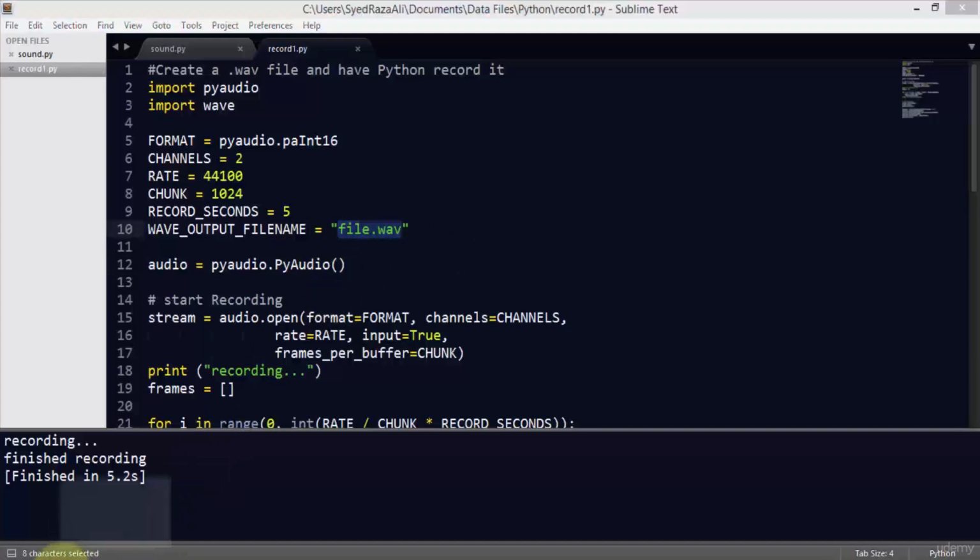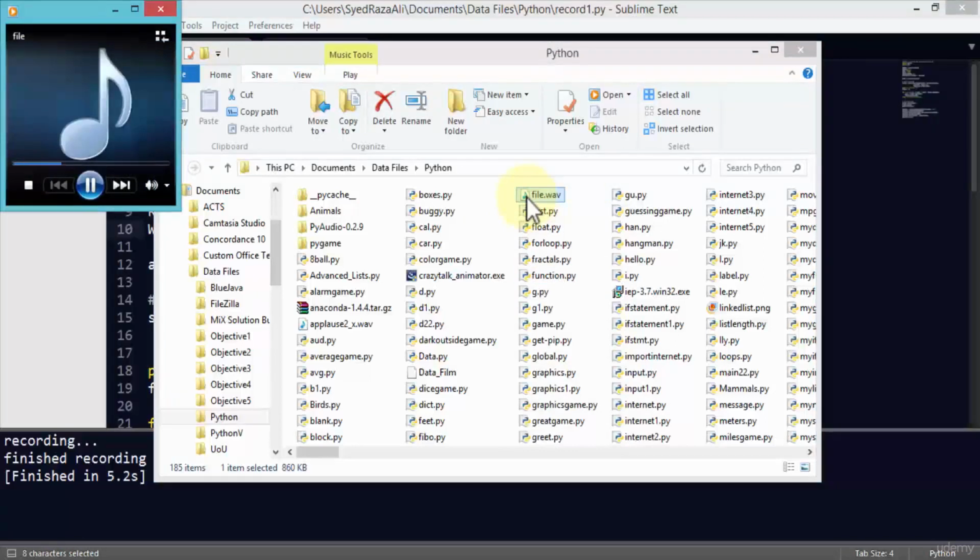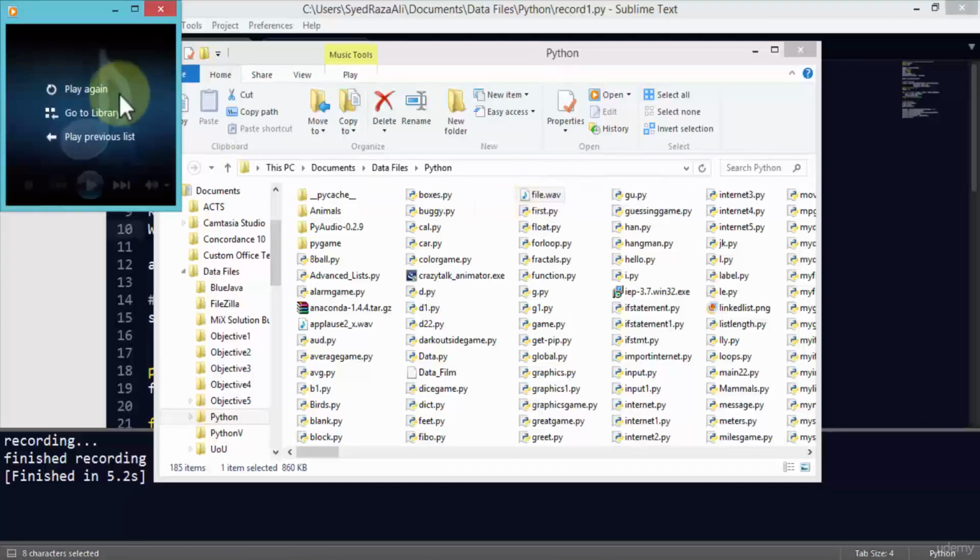So let's go to our Windows Explorer. Let me go ahead and refresh this. Here's our file.wave. Let me go ahead and open it. So once again, start the recording process. Perfect. So as I play it in the media player, notice Python records my voice perfectly fine.